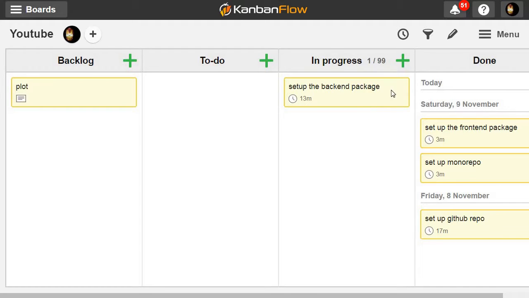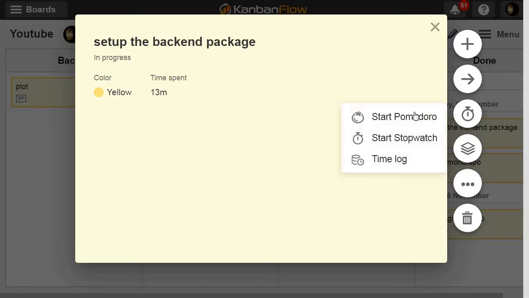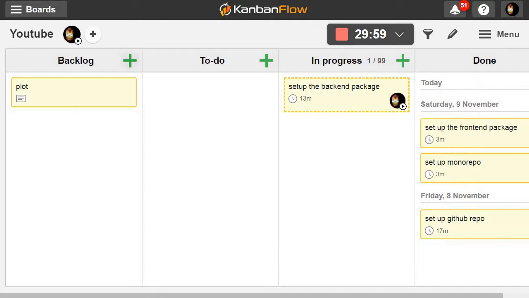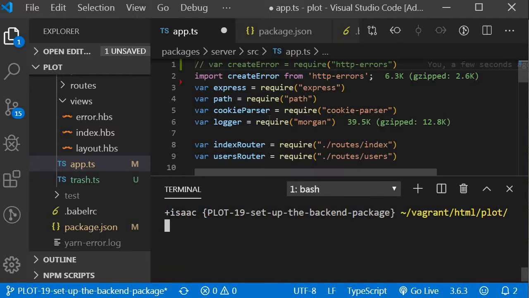Okay, so let's go ahead and start our timer, and let's go into our editor.